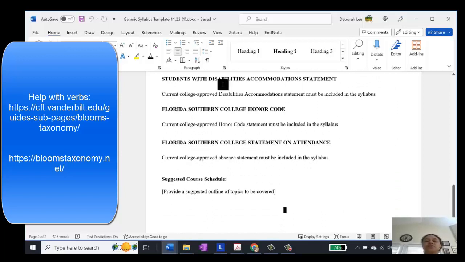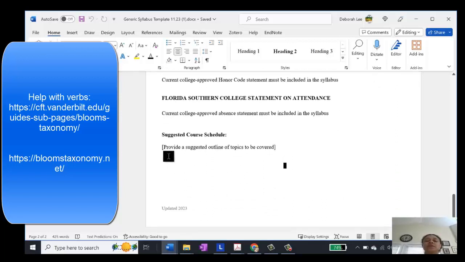These generic areas should just be there. There should be nothing detailed. And then they need to have a suggested course schedule. So they should have the weeks. They should have topics, maybe assignments if they want to list the assignments there, but not very specific information with those details.